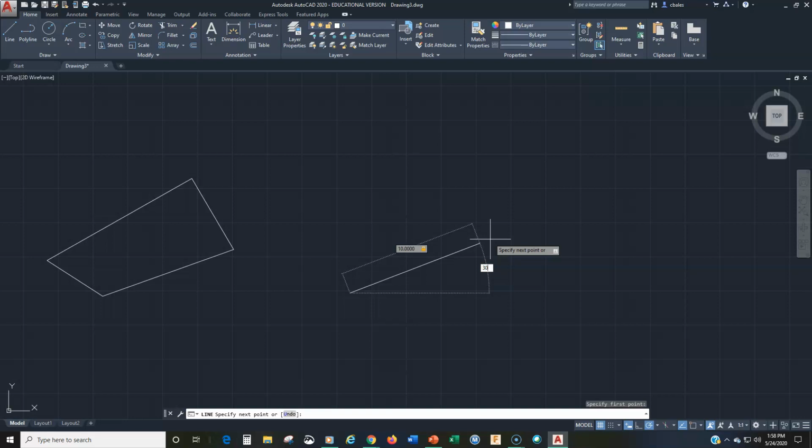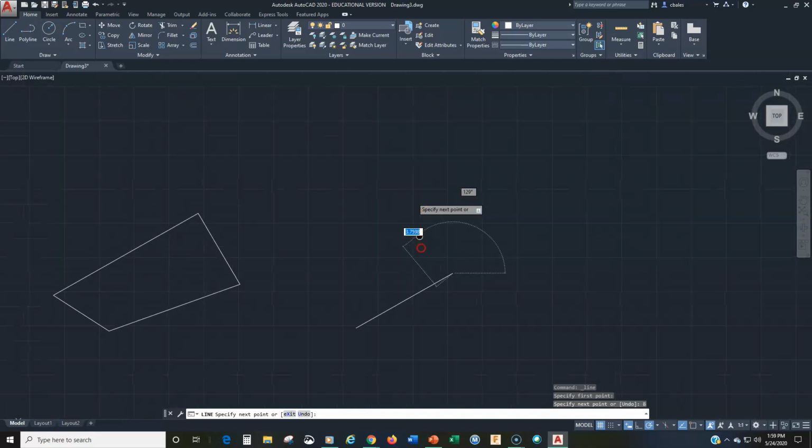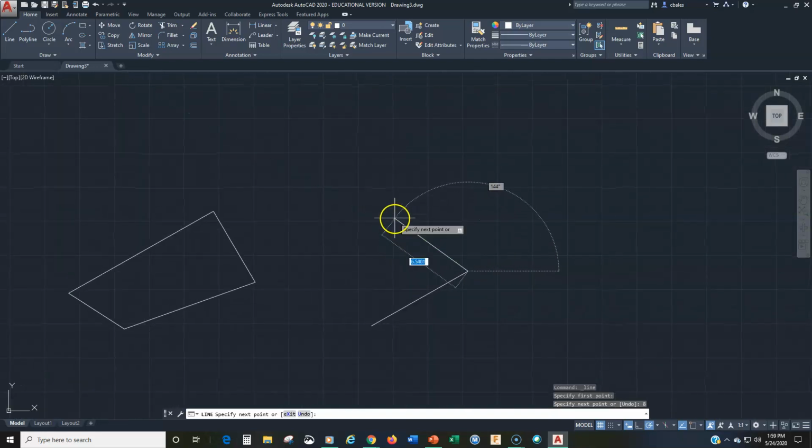Is it really locked? No. If we need to change that, let's hit tab and go back again. Hey, there we go. Let's go 8. And then when we're all good, we hit enter. So that's direct distance entry. I'm literally typing in the distances in addition to the angle. We don't have to type in the angle. It'll just move at that angle.